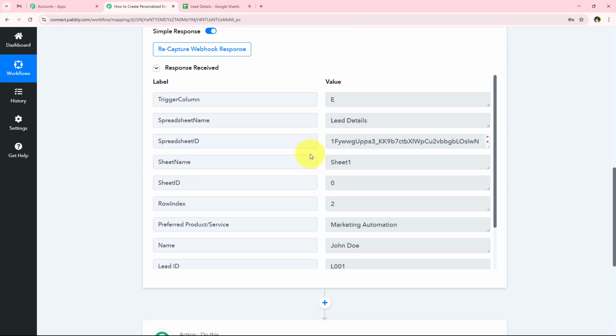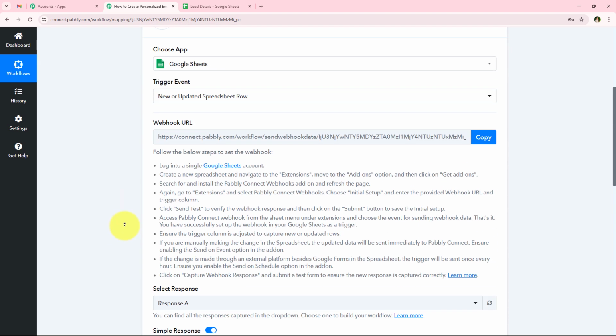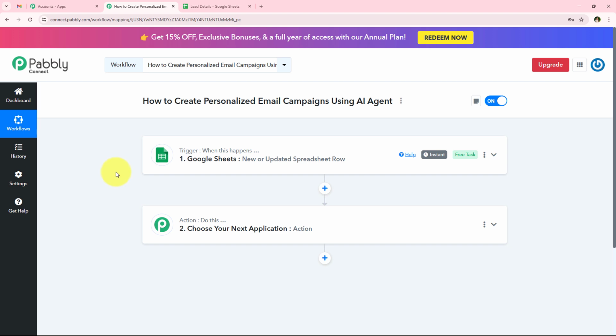And yes, over here you can see that Pabbly has captured the response. You can see the name, you can see the lead ID, you can see the preferred product or service, you can see the inquiry type and the email too. So yes, with this we have successfully completed our trigger step.